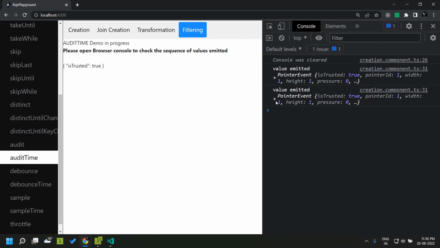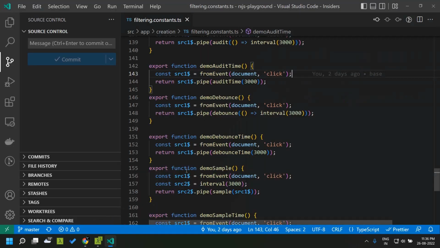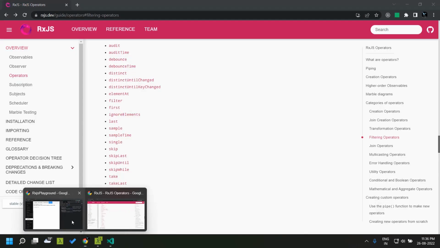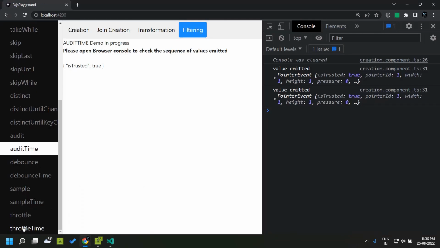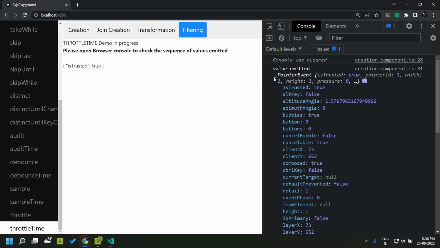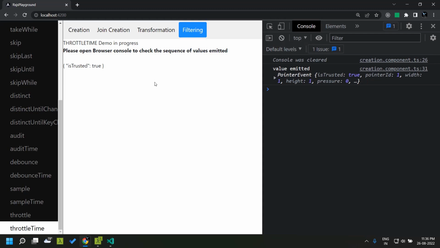Similar to this, we have the throttleTime. What it does is that instead of emitting the last value, it will immediately emit the first value. Here, once we go to the throttleTime, you can see that I clicked, and immediately a value is emitted along with the click details. Now let's do one thing. The 3 seconds have elapsed. Now I am going to click here.